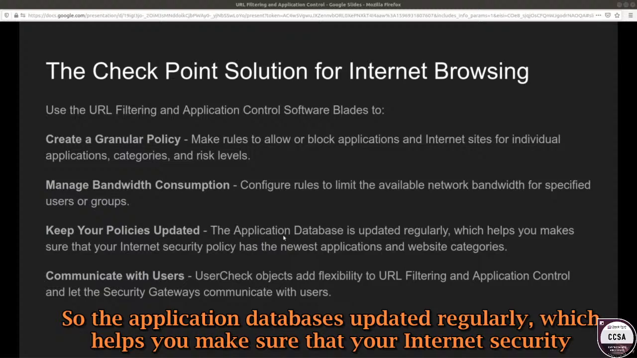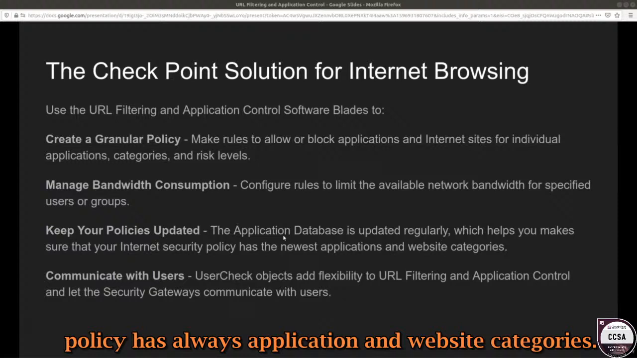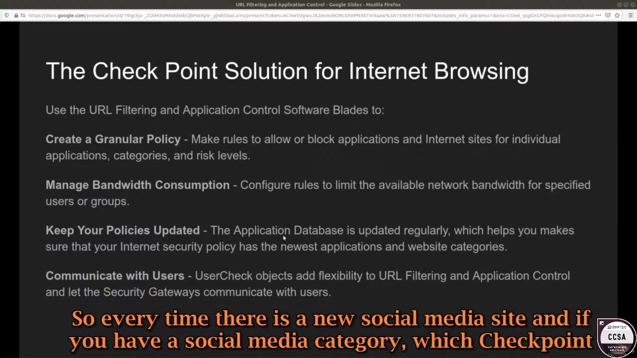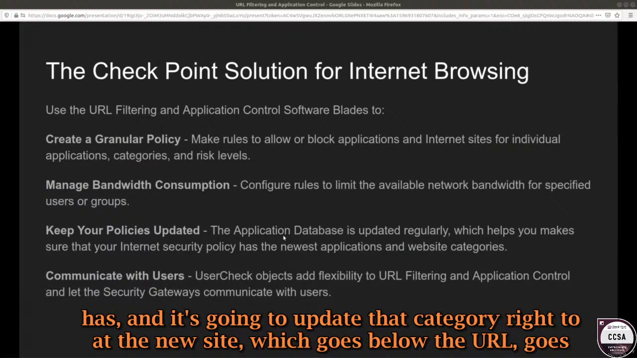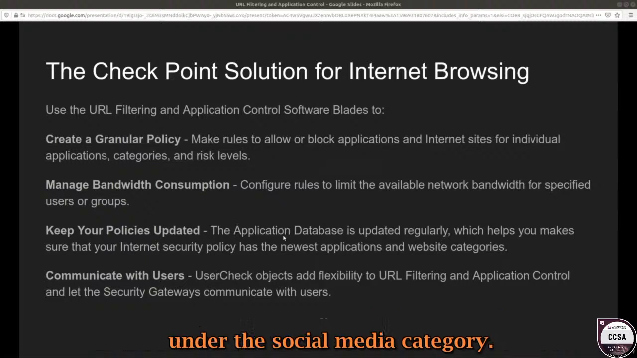So the application database is updated regularly, which helps you make sure that your internet security policy has the newest application and website categories. So every time there is a new social media site, and if you have a social media category, which CheckPoint has, it is going to update that category to add that new site, which goes under the social media category.